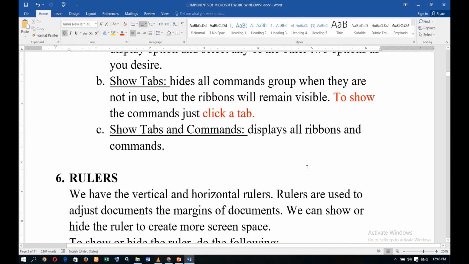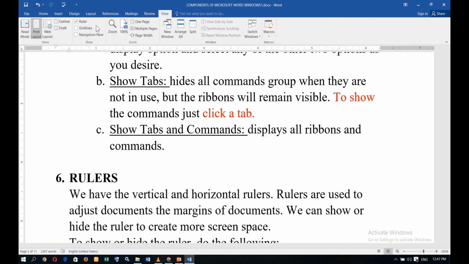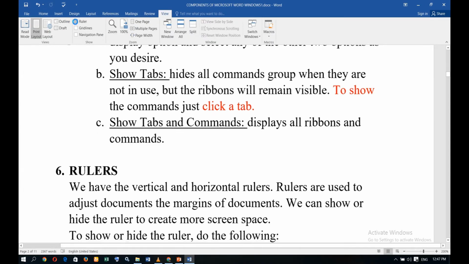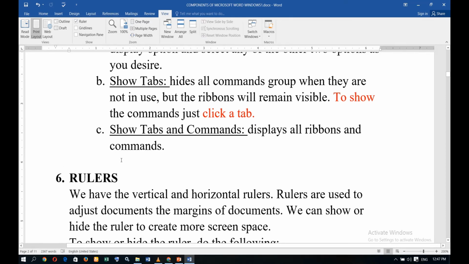Now we can hide or show the ruler. If we click on View, and I uncheck this ruler here, it goes off. If I want it back, I click to check it again and it appears. So that's for the ruler.